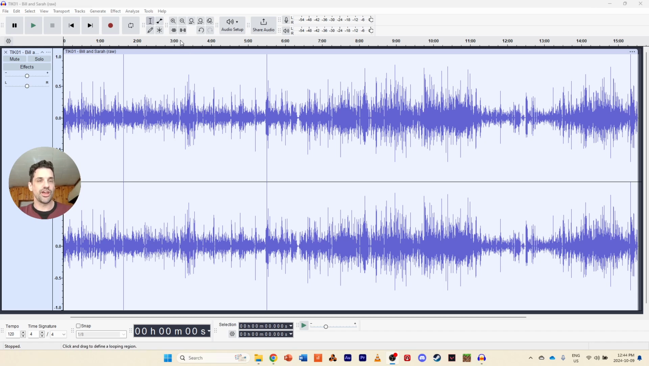And to start with that, what we need to do is just go over a few basics with Audacity. The space bar is play and stop. So if I press the space bar, you should hear this.